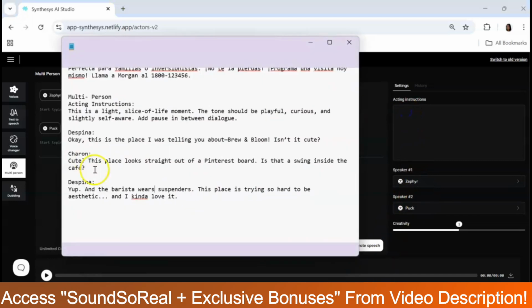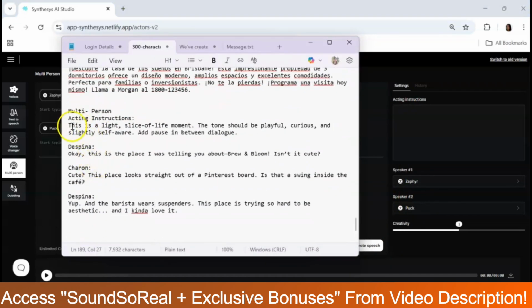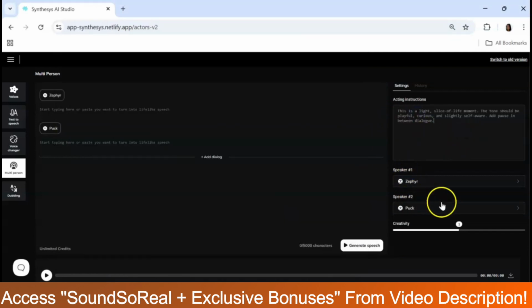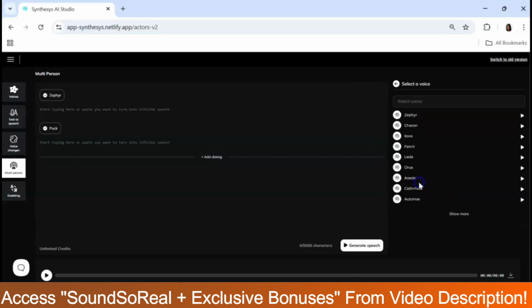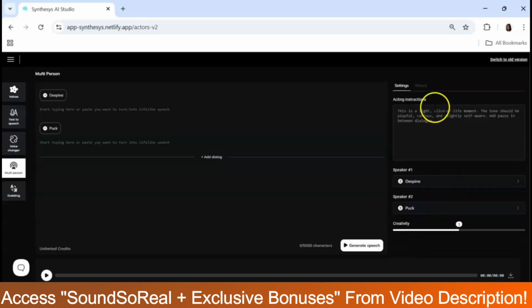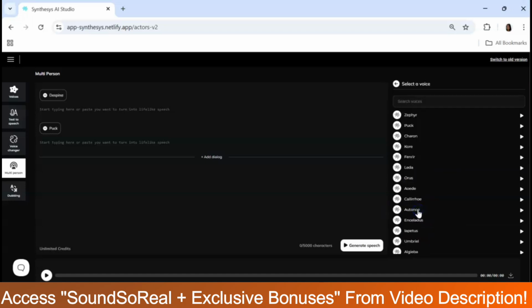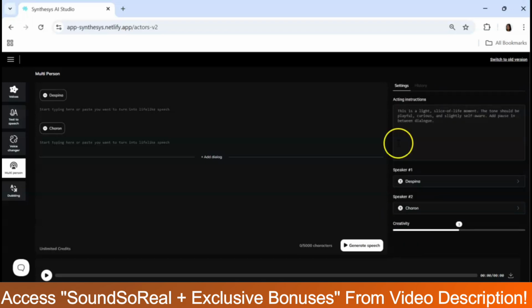So for acting instructions, let's say I want to enter these instructions. And then for speaker number 1, you can choose from several options. You can listen to each voice by clicking the play button on the right. So for illustration, I want to use, let's say, this Venus voice, okay? And for speaker number 2, I want to use Sharon's voice. Now for creativity, let's just maintain it at level 1.